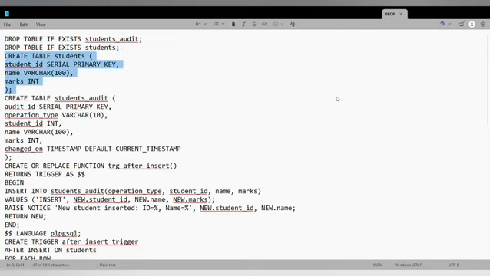Step 2, create student table. Create table student: student_id serial primary key, name varchar(100), marks int. Create the main table to store student details. student_id is an auto-increment unique ID. Name stores the student name, marks stores the student marks.